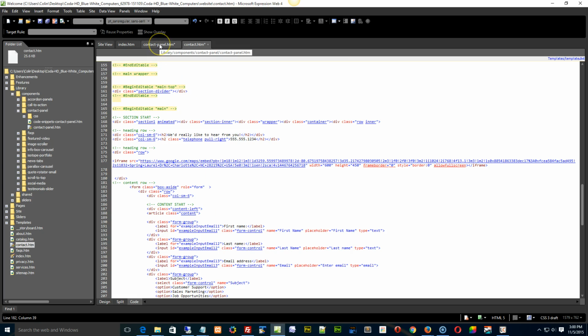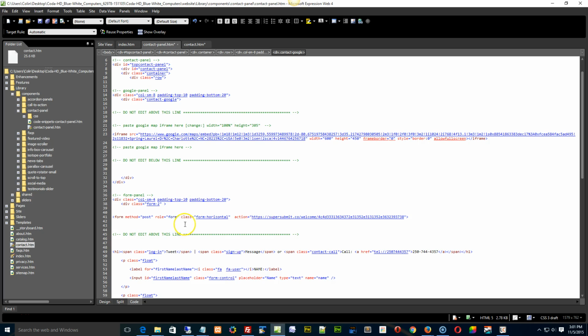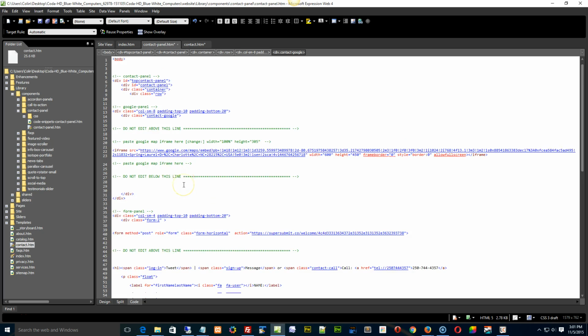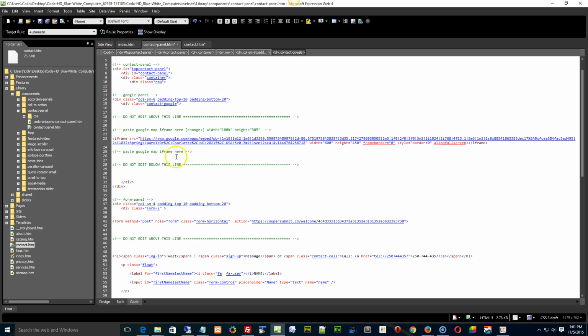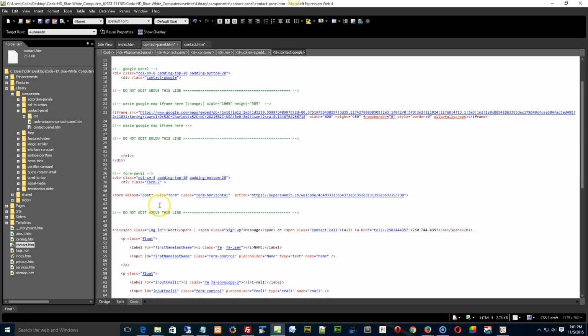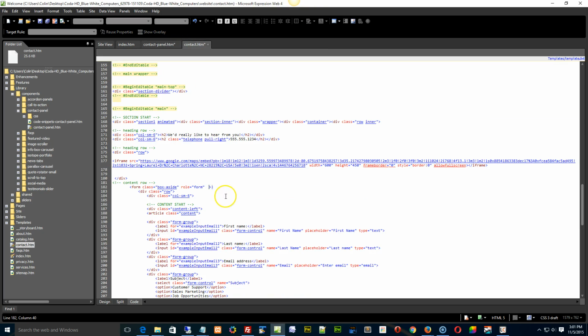But you also need to do that in your contact panel right up here. There's a form. I'm going to see where it starts. Contact panel. Form method post right here. You see this action equals? Well, what you're going to do is replace this action equals with the one that is provided by Super Submit, and you're actually going to paste that in right here, action equals, then it's going to go do Super Submit and whatnot.